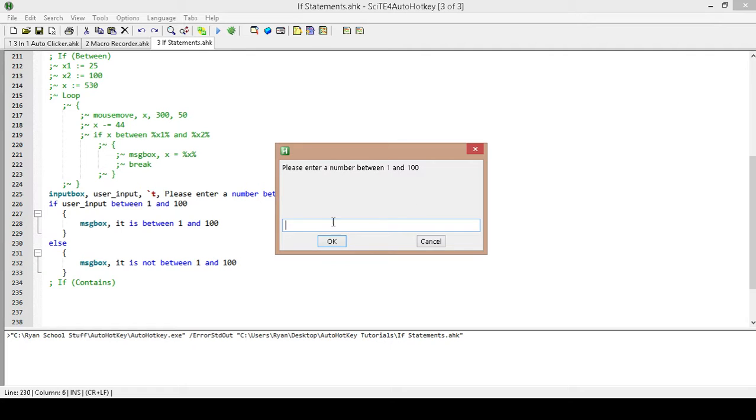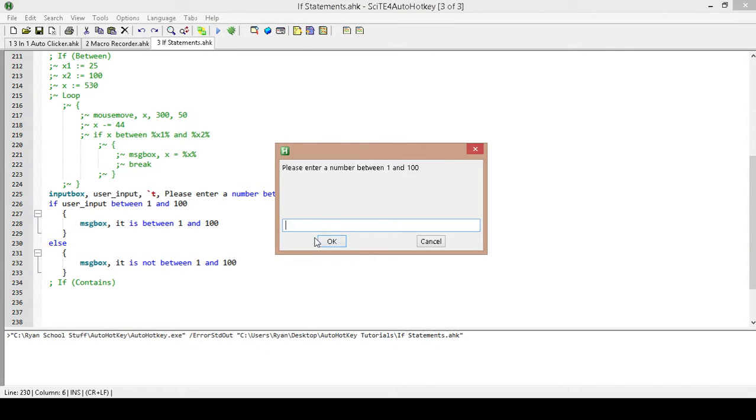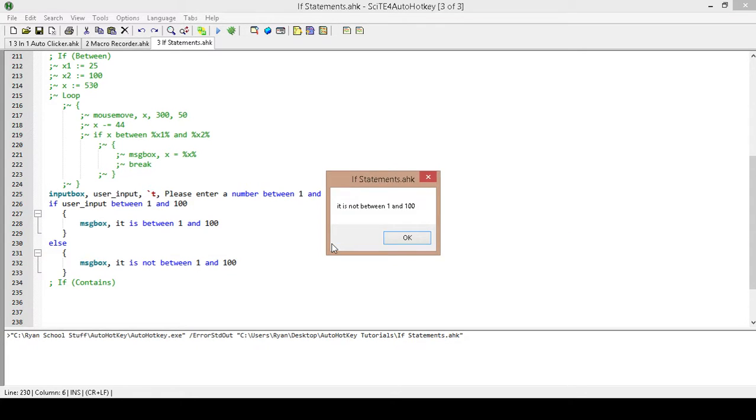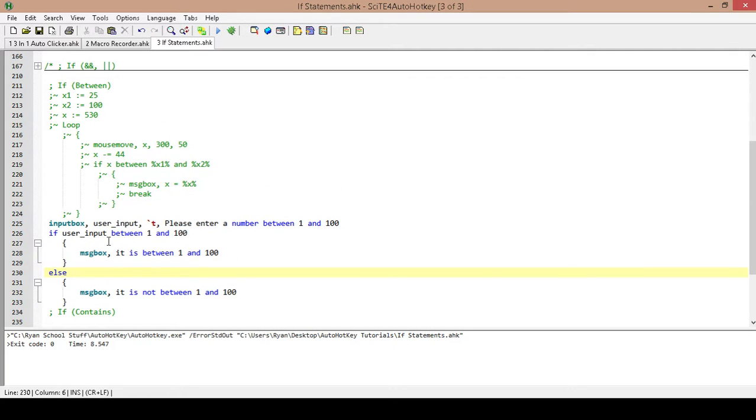So please enter a number between 1 and 100. The first time we'll enter a number that is between 1 and 100, and it says it is between 1 and 100. Now we'll run it again. This time we'll go over 100, and let's see what it says. It is not between 1 and 100. Okay, so that's between. Like I said, you can accomplish the same thing if you use greater than or less than the specific ranges, but this is another way of doing it. So I'm going to go ahead and comment out this, and we can move on.